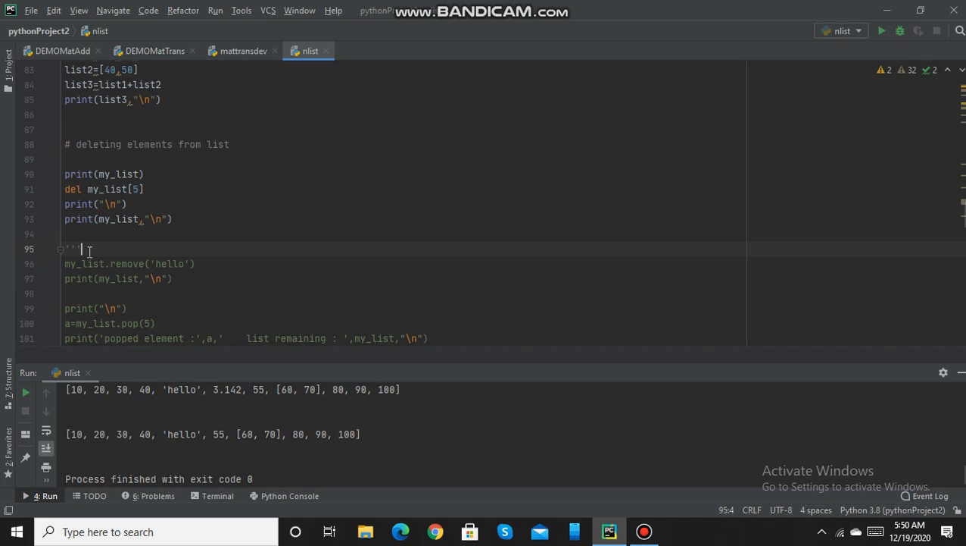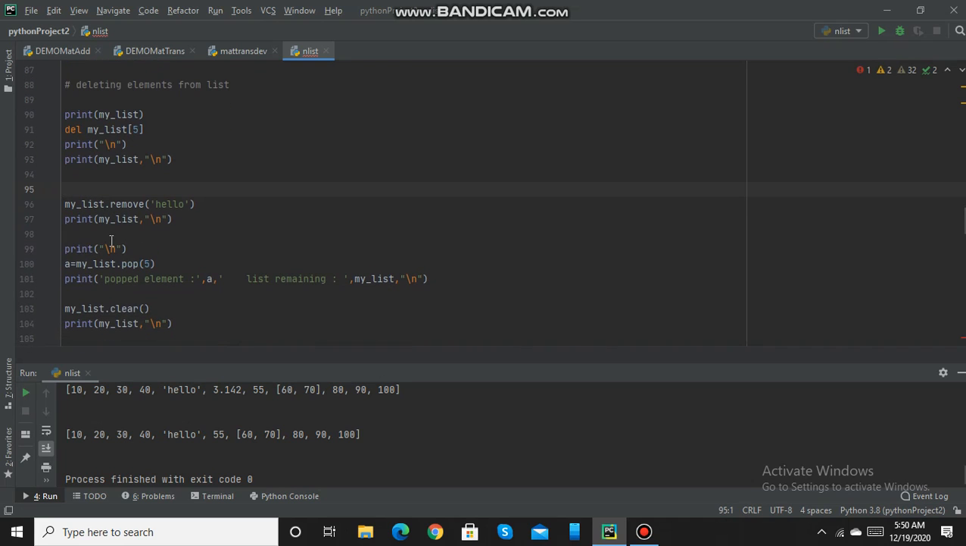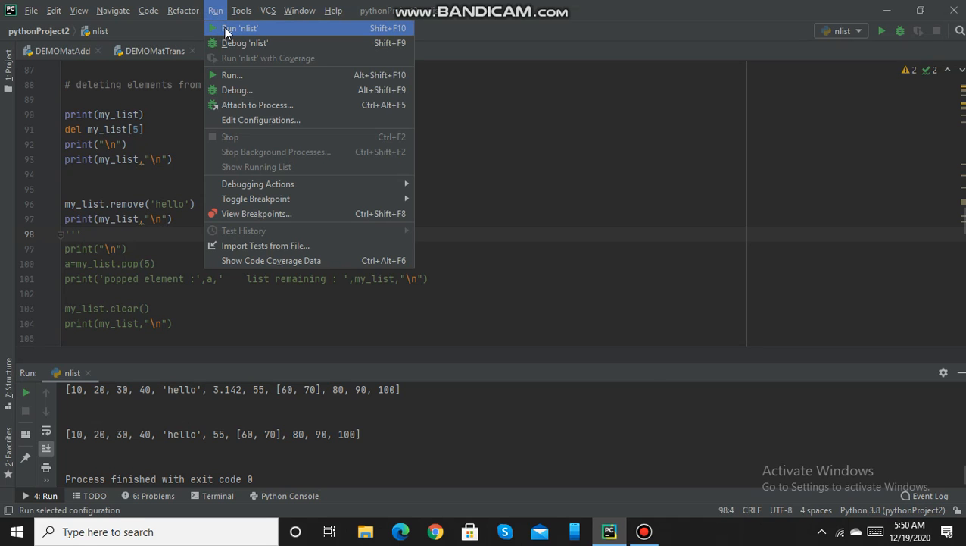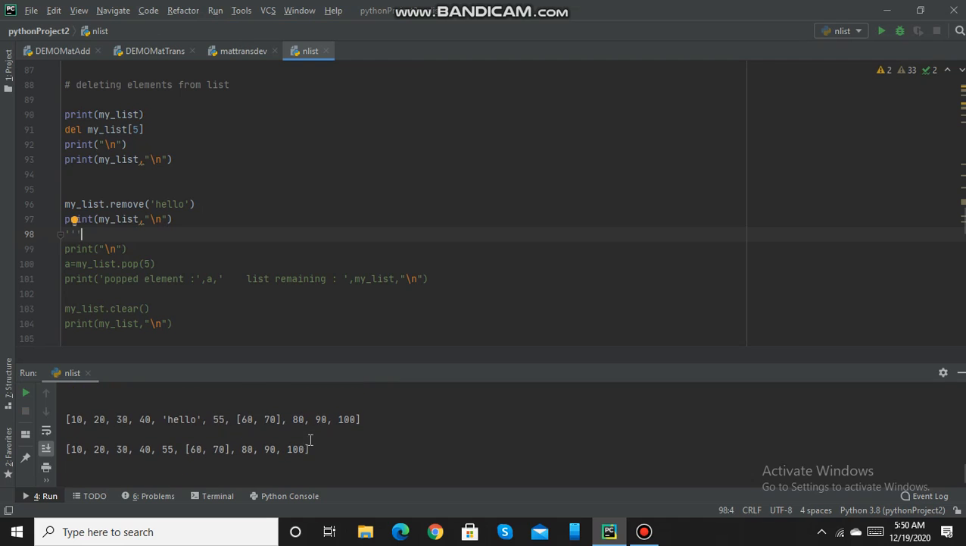Now next we will use the remove operator. Here I am removing the string hello from the list and printing the list. So this is my original list, and hello has got removed from the list, and this is the output.